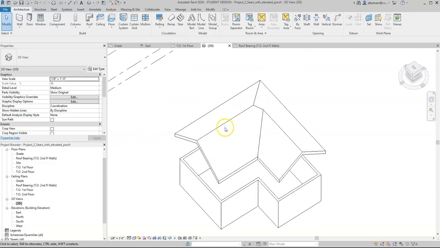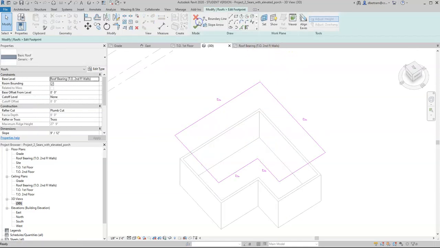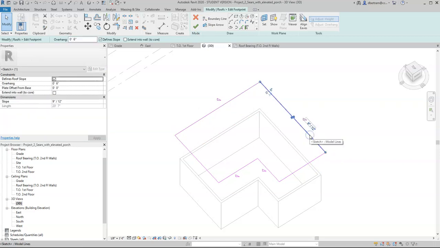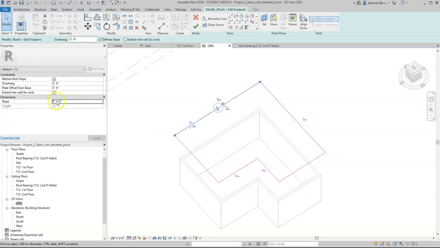Let's see if we can edit that right here in 3 dimensions. I'm going to select that. Just like the floors, we have to edit the footprint, and we can see the outline, the footprint of our roof. And we click on it, and there's our 9/12. And now let's just come over here and turn that to 12. And we have to change them all.